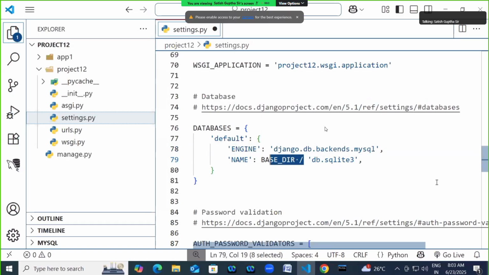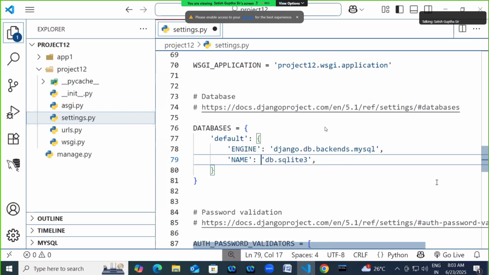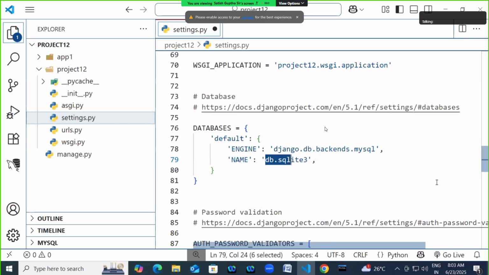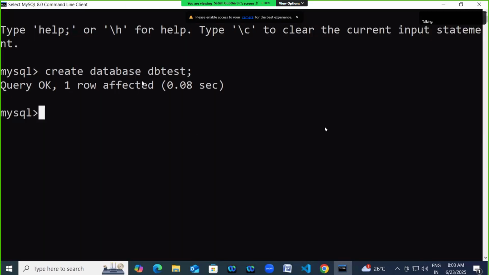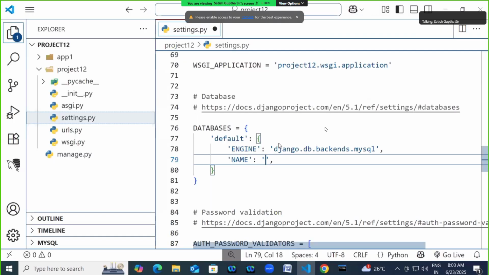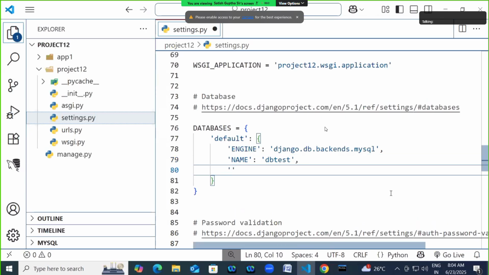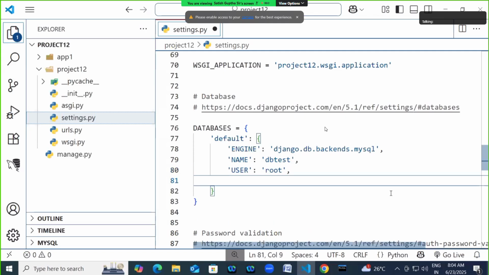This is not a local database, right? So what is your database name? The one you just created: DB test. Then next is the database username. What is your database username? Root. And whatever password you have in your system, just give that password. In my system, my password is root.